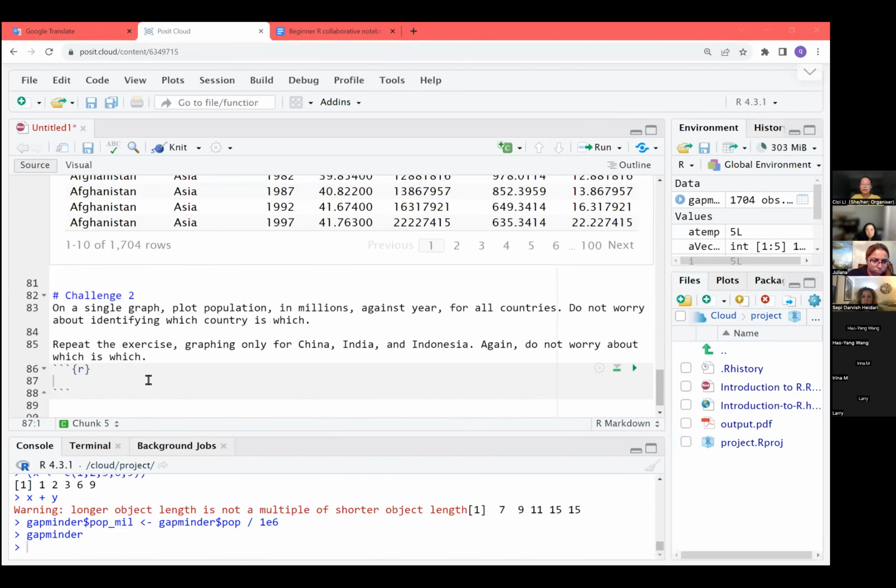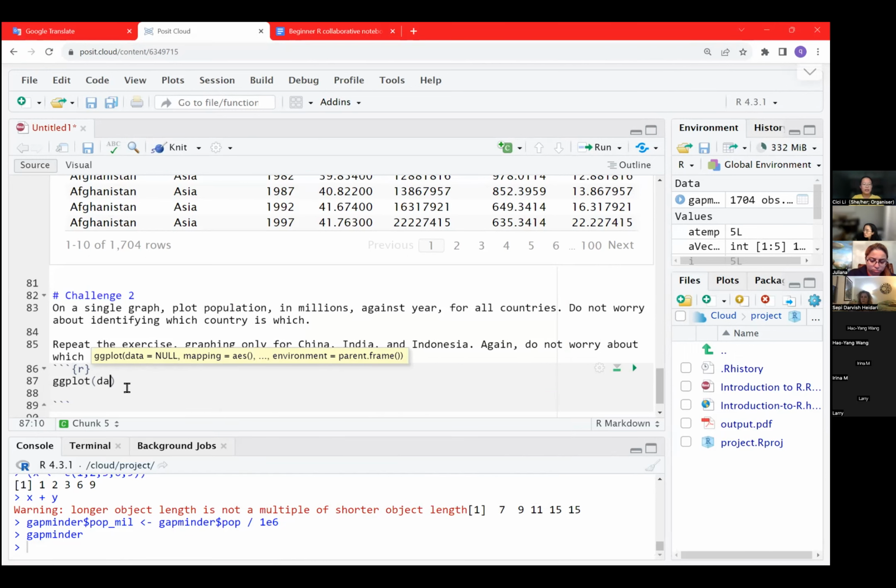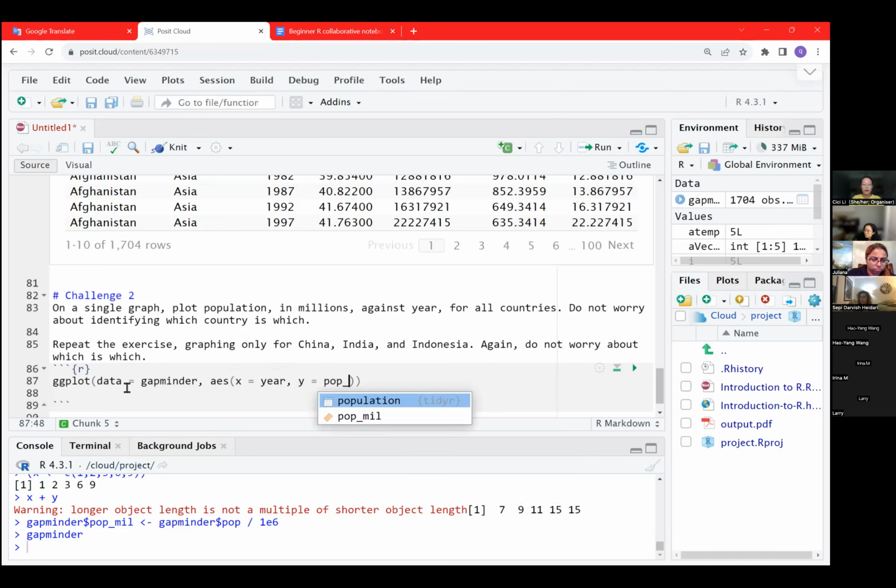So let's do this together. Basically for the first part, it's not that hard for you guys, I think. So we just need ggplot, and then we say the data is gapminder, and then we say the aesthetic, like x is equal to the year variable, and then y is equal to the new variable that we just created, the population in million, and then we can just graph it.